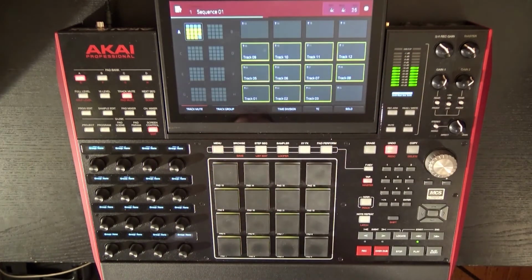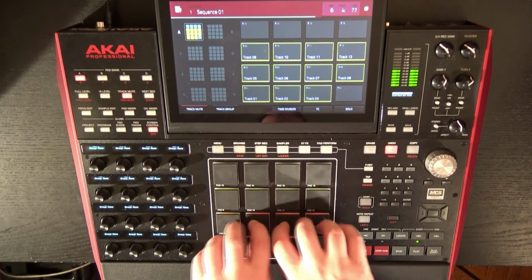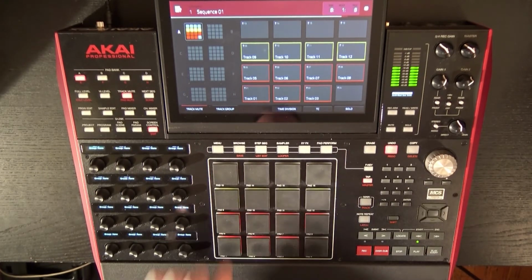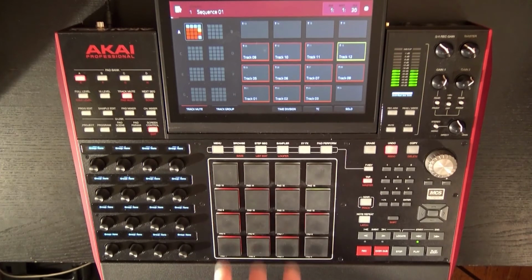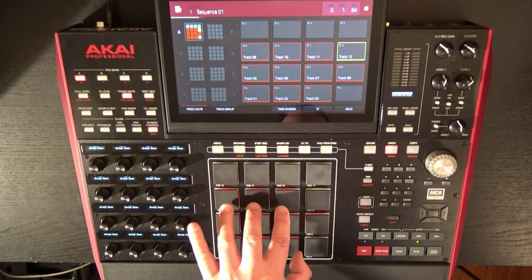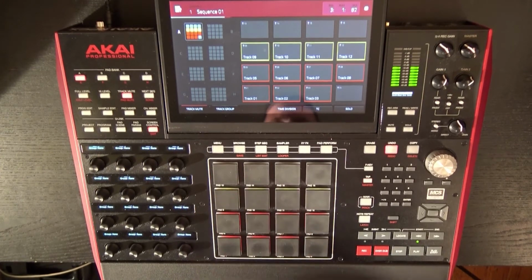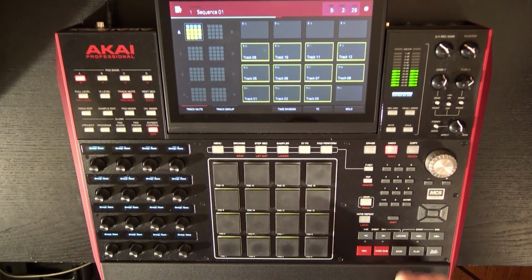A menu, track view, and tons of tracks. So yeah, I think that kind of shows it's got a lot of power.